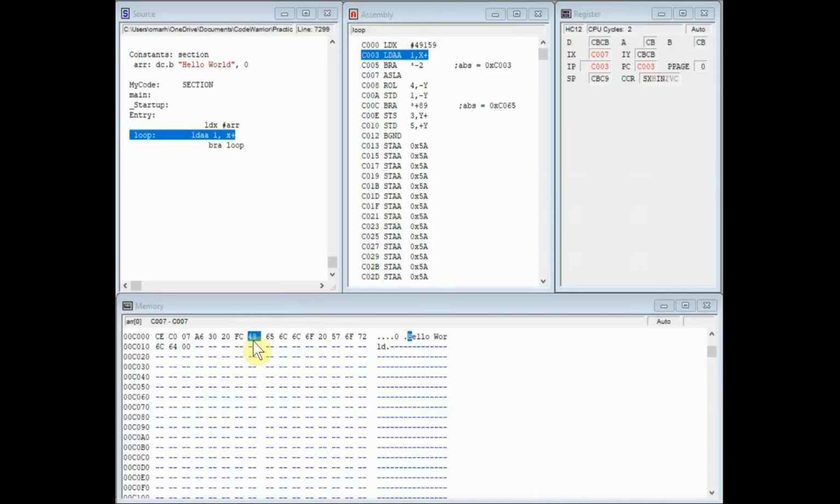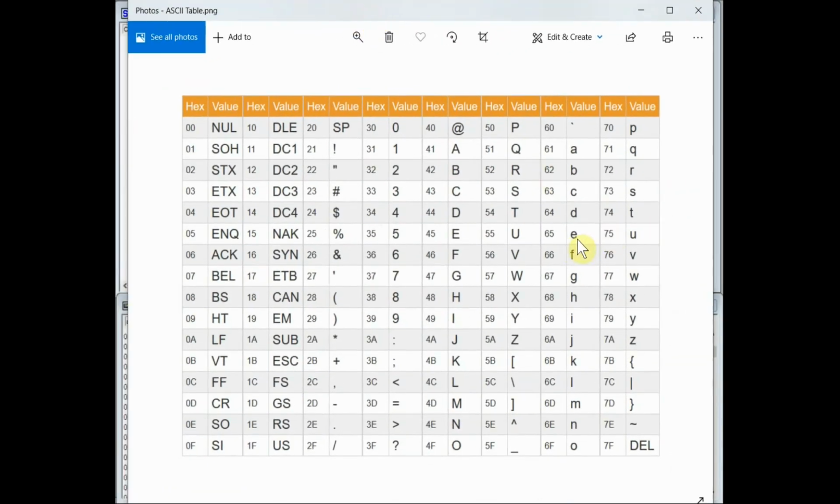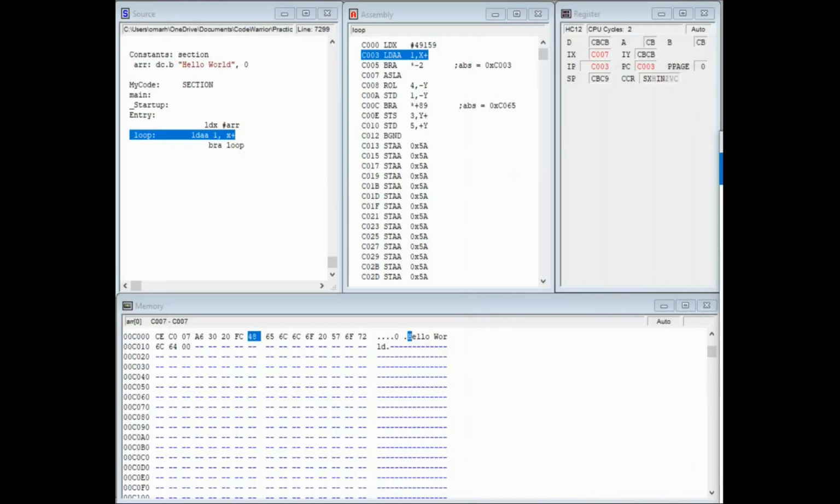And that's exactly what we see in our memory. After the H, we have the E, and that's 65. And again, we can see here in the memory, and so forth. So we have 6C, that's the L and L, 6F is the O, 20 is the space here. And so this hex value, you're going to need to be able to reference whenever you're trying to access or display a letter or a symbol into a screen or LCD.